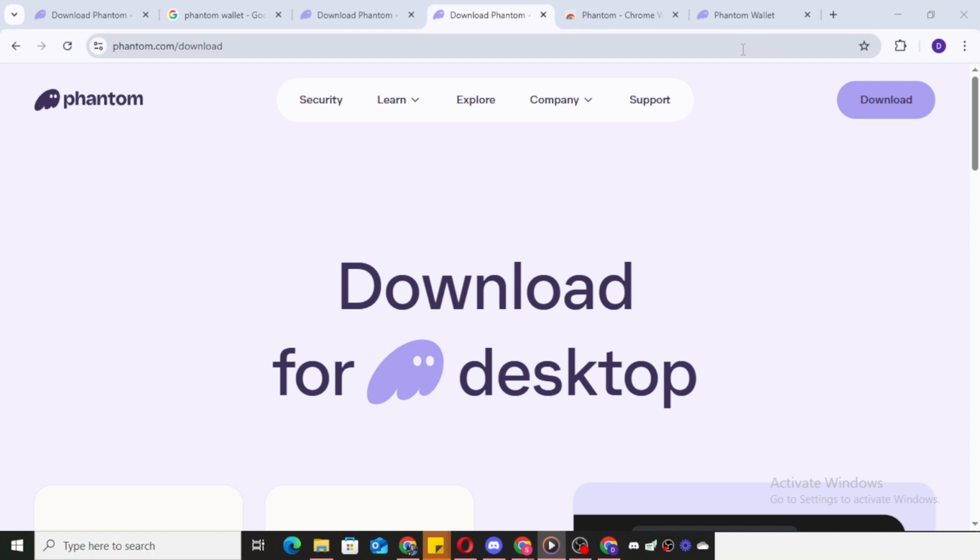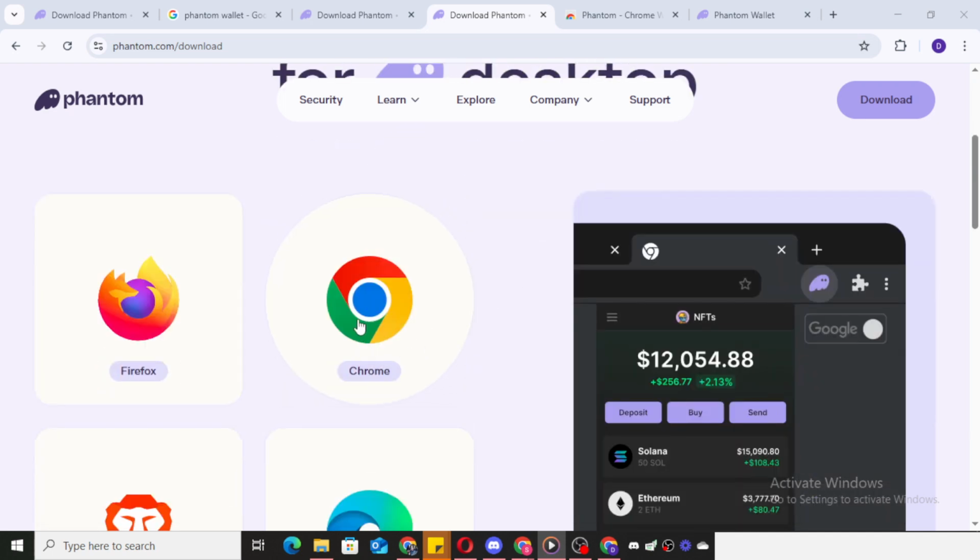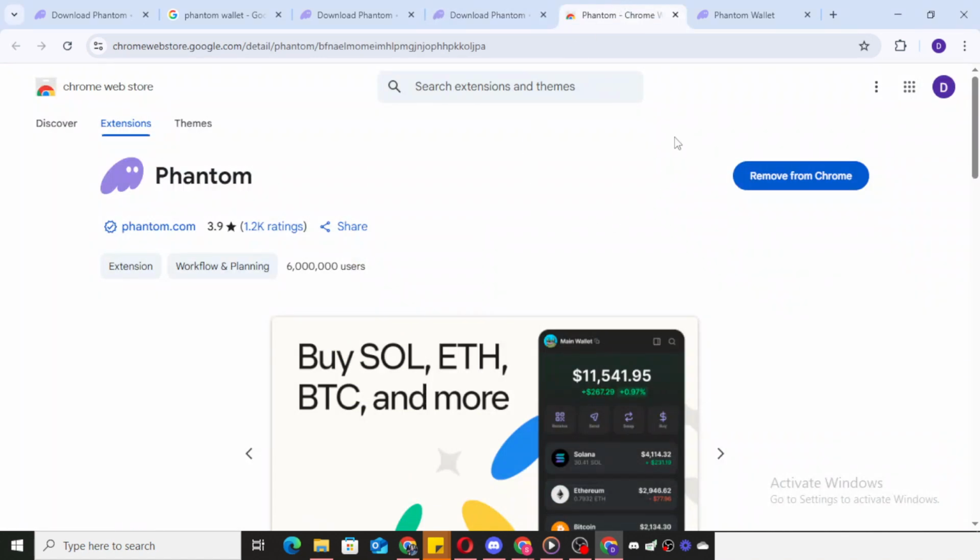Once you're on the site, look for the download option and select Chrome, if that's your preferred browser for adding extensions. With Chrome selected, you'll then hit the Add to Chrome button. This will prompt a pop-up asking you to confirm adding the extension. Click on Add to Extensions to proceed. This step effectively installs the Phantom Wallet extension to your browser, allowing easy access whenever you need to interact with it.